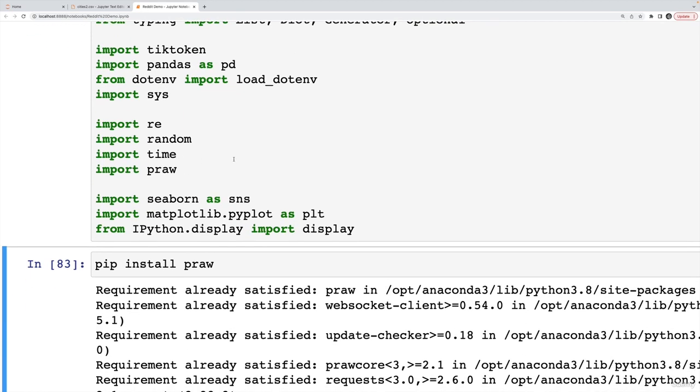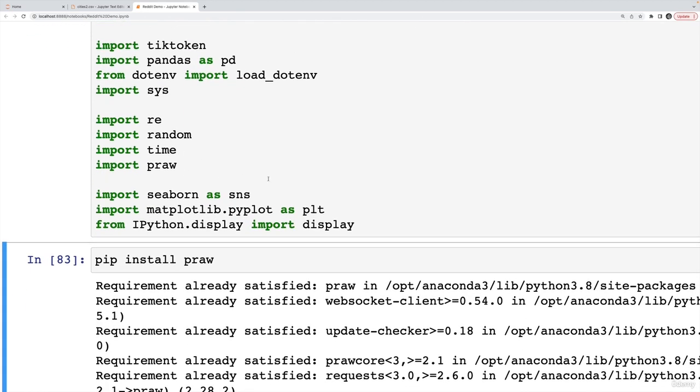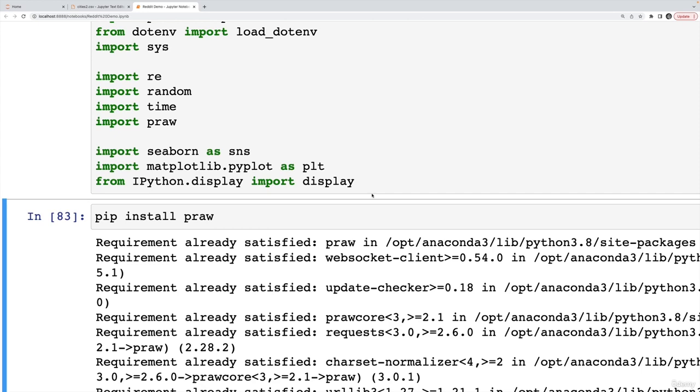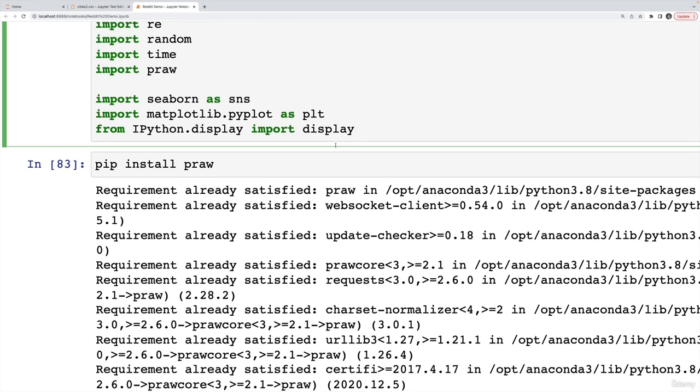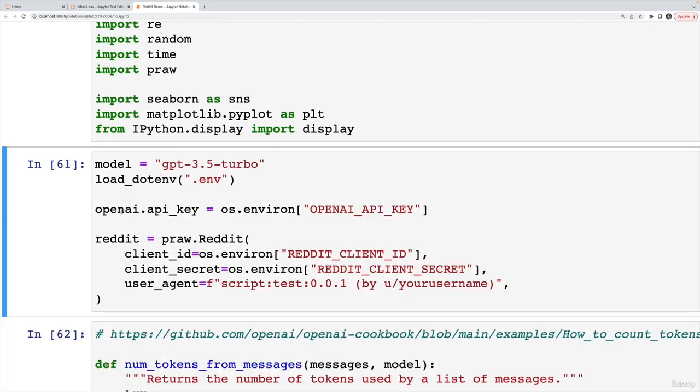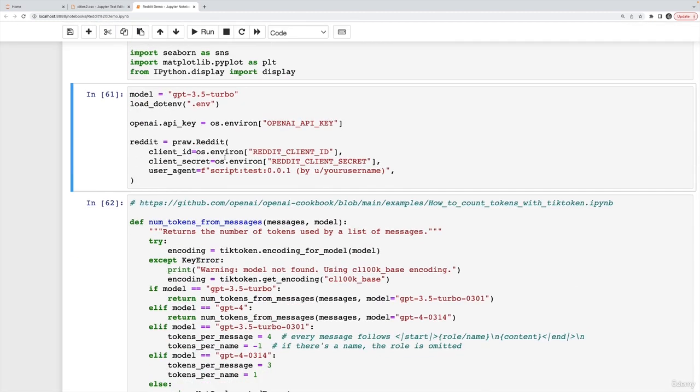I'm also using some tools for plotting. We'll get to that. If you've never done any plotting in Python, if you've never worked with pandas or Seaborn or Matplotlib, that's a lot to learn. We're not going to go over it, but I'll at least show you what you need to install. Okay, so I'm going to get rid of this because I already have praw installed.